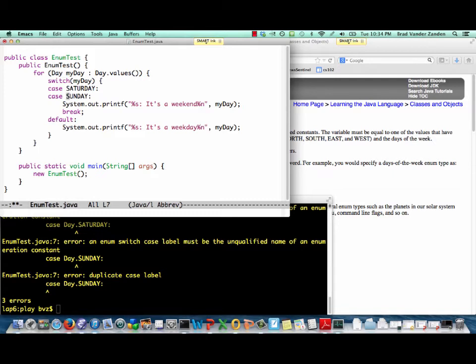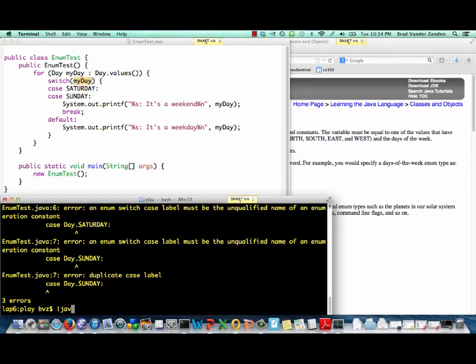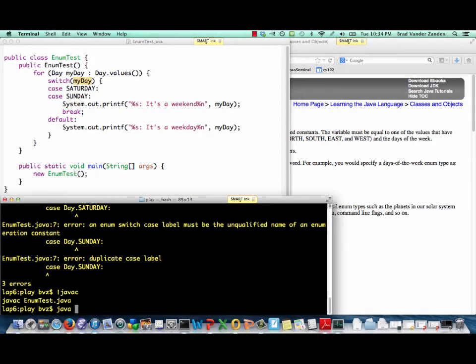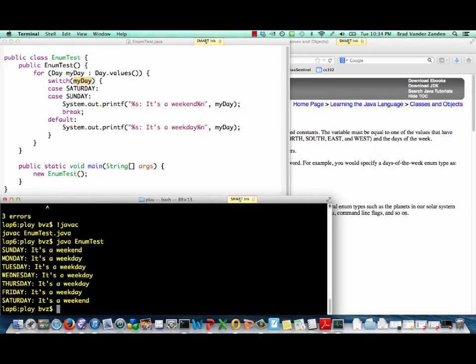Well, when you're in a switch statement, it already knows the type that you're dealing with because you said switch on my day. So apparently the Java developers decided to be inconsistent and not require you, in fact force you, not to prefix their constants with the name of the class. So again, let's try to compile this and now run it. And you see Sunday's a weekend, Monday, Tuesday, Wednesday, Thursday, Friday, weekdays, Saturday, it's a weekend.